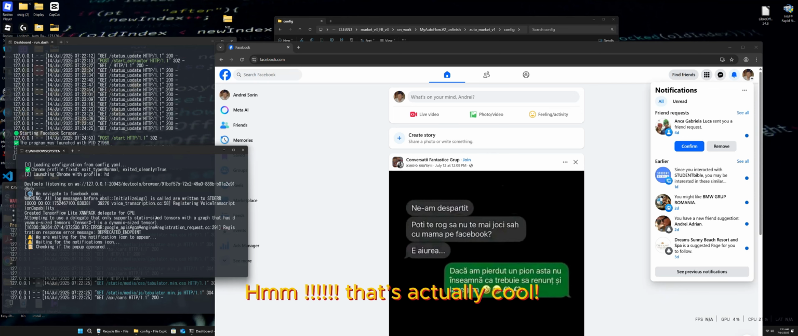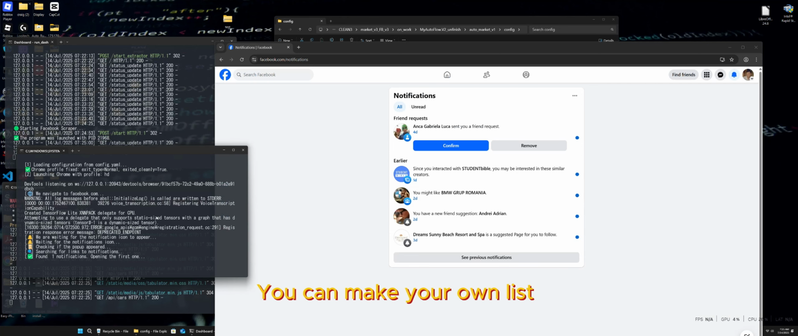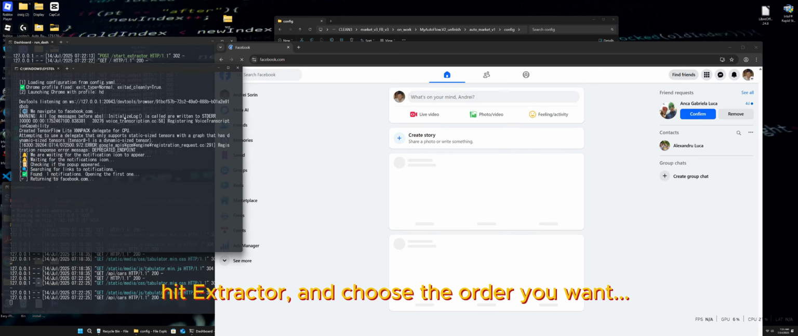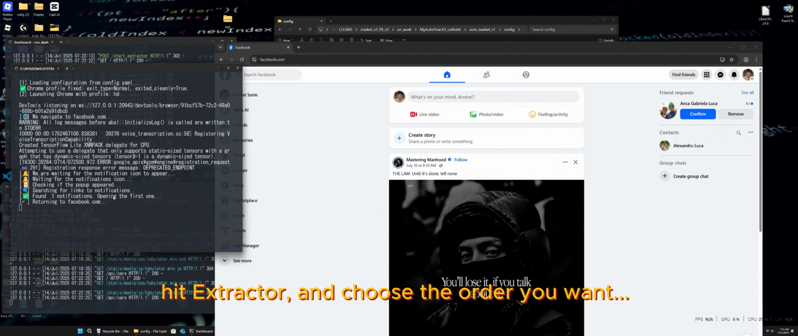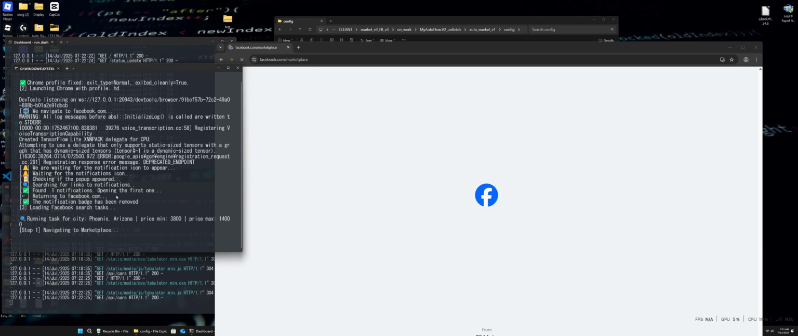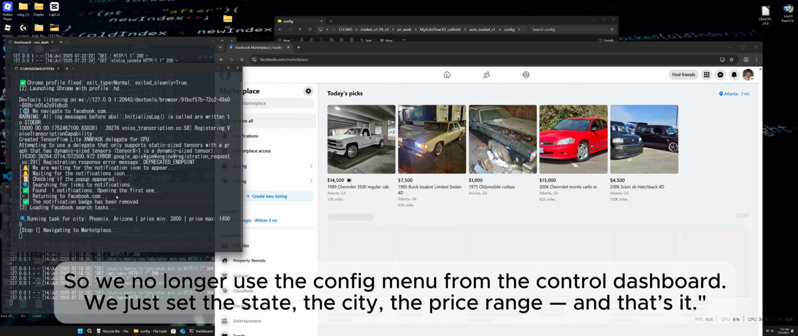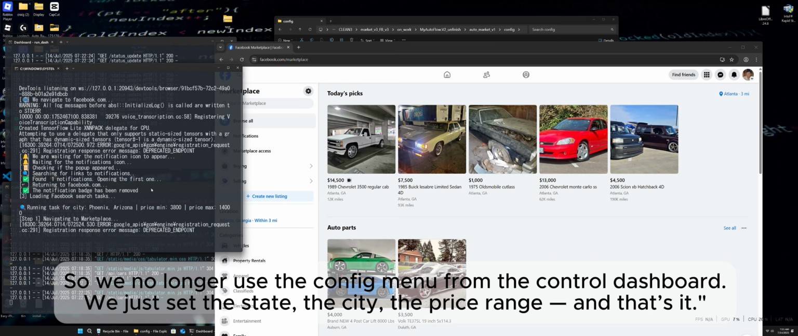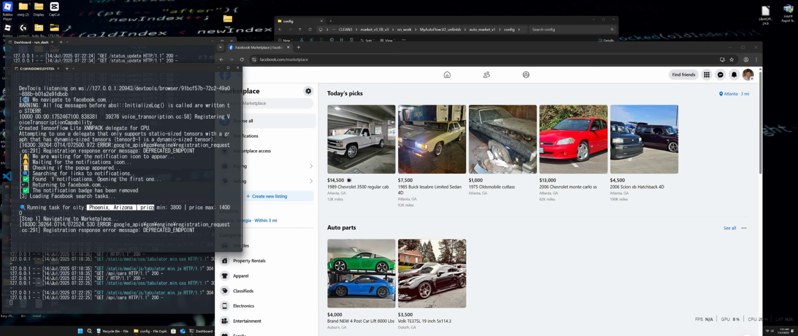That's actually cool. You can make your own list, hit extractor, and choose the order you want. Yeah, that's good. So we no longer use the config menu from the control dashboard. We just set the state, the city, the price range, and that's it.